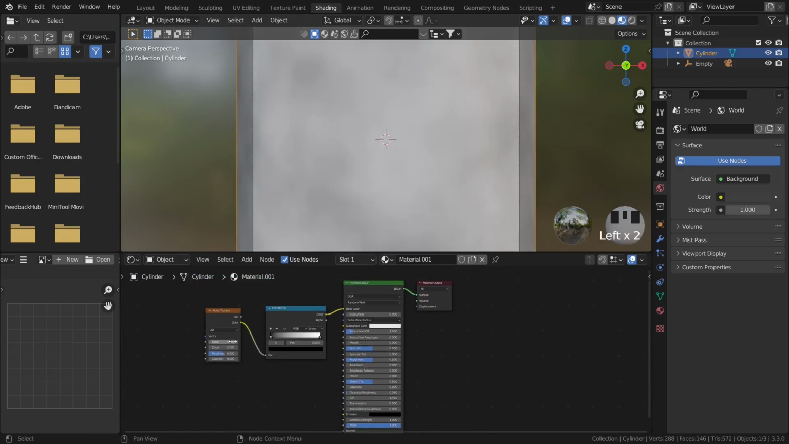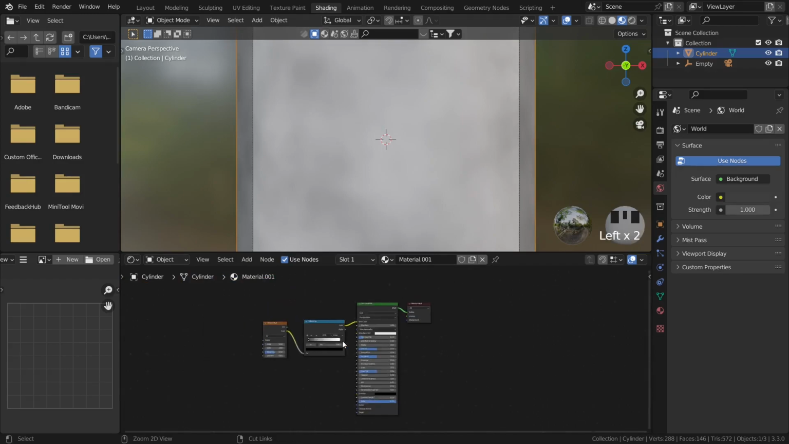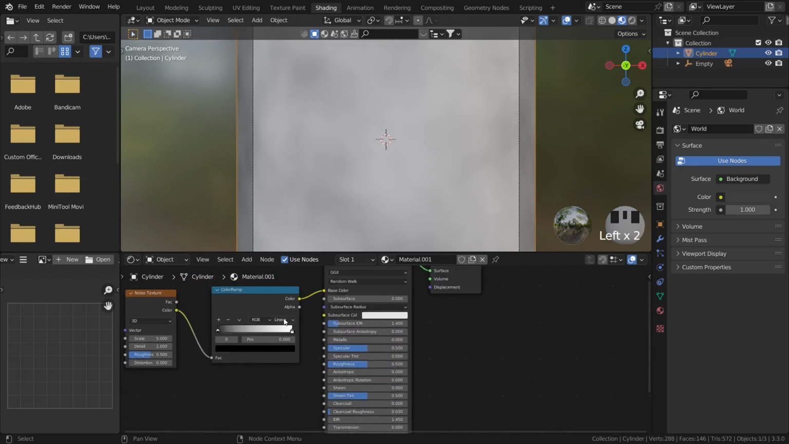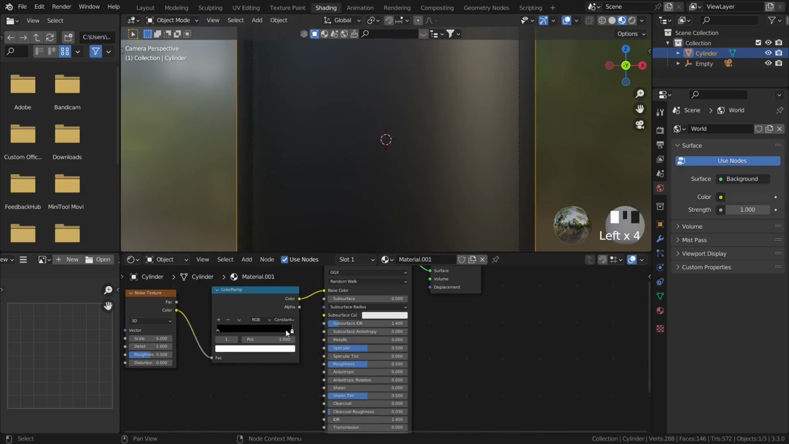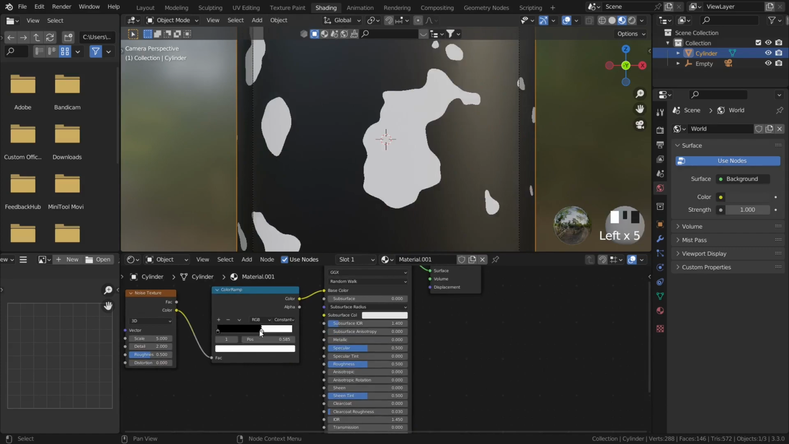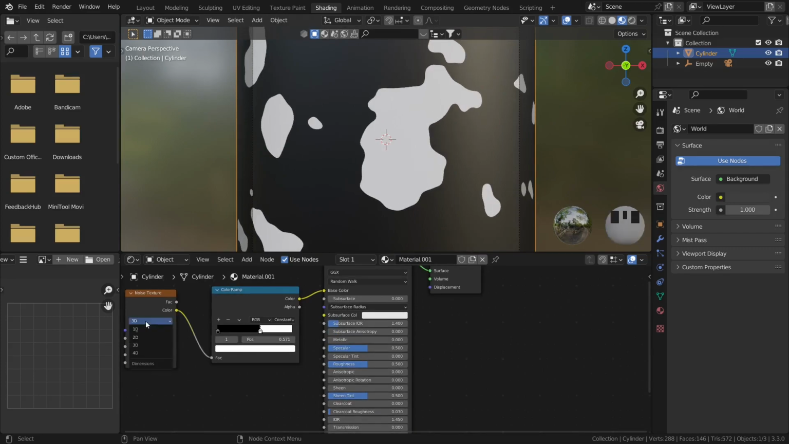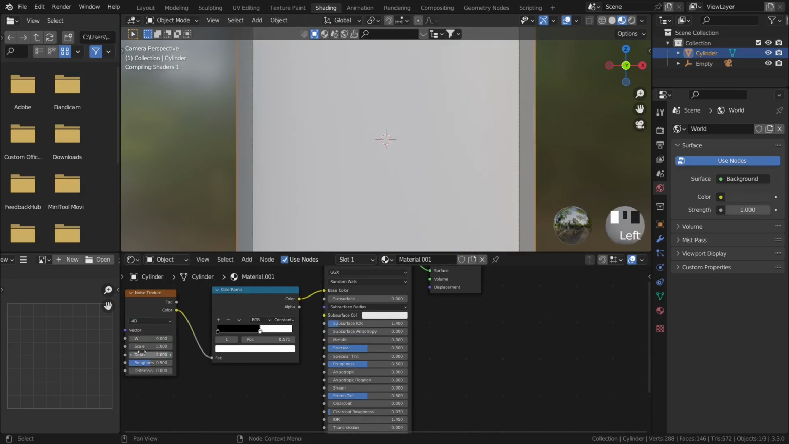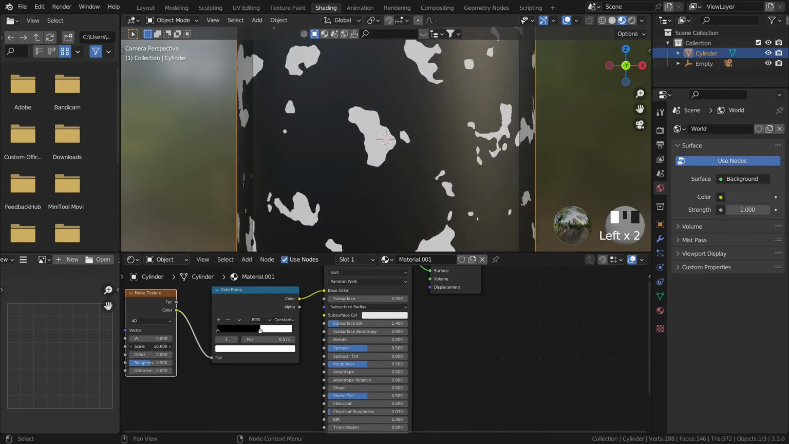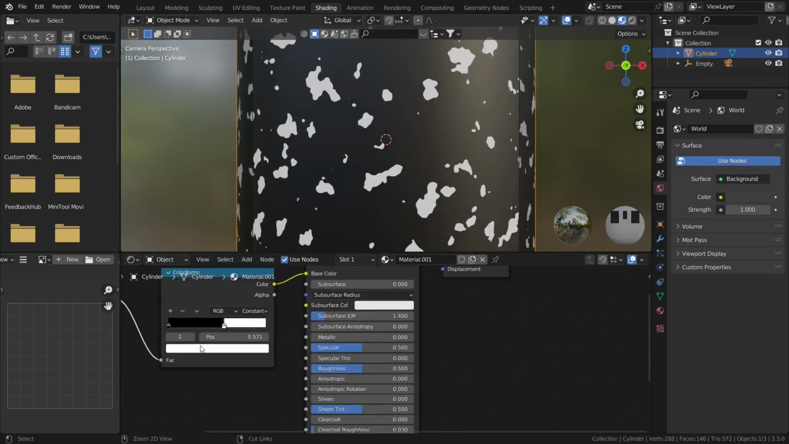And now we can just play around with this, and before that make sure to change the interpolation to constant. Yep, and you will get something like this. Change from 3D to 4D. And now we need to increase the scale a bit.